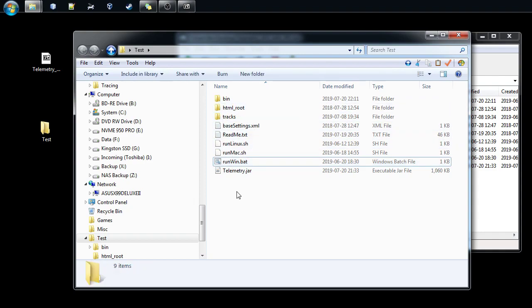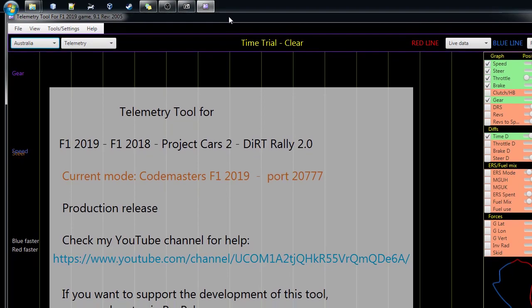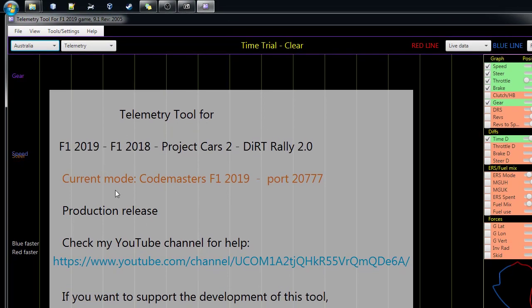In Windows, the installation is very easy. You download the zip file, you expand it into a directory where you like to run the software from, and then you just double click on the runwin.bat, the batch file. You will see the command prompt come out quickly, and then the tool starts.